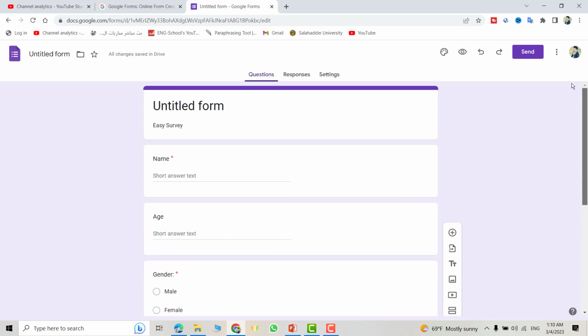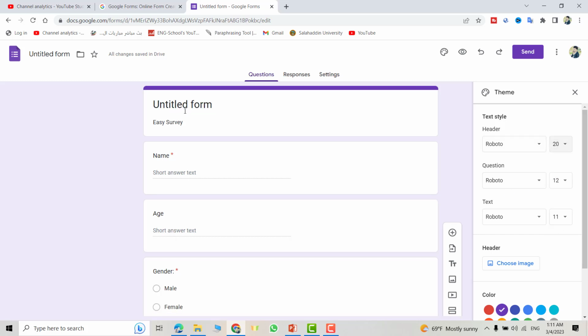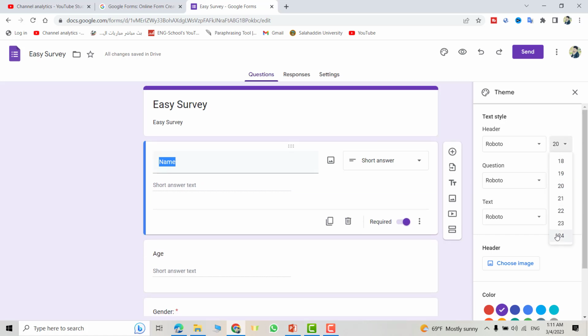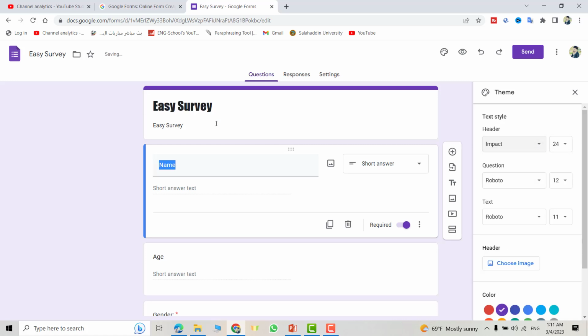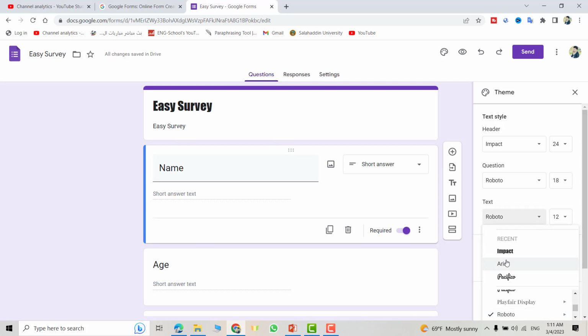And there are some properties here. You can change the title size. For example, I selected 20, but let's change the title of the form here, easy survey. Okay, easy survey. You see, if we want to change the size of the title to 24 and make it bold, it changes. Also for questions, you can change it to 18. All question text size change it, and for text let it be 12 and Arial.